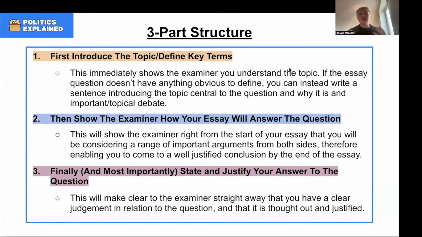And I've got quite a clear 3-part structure I recommend for introductions. This isn't the only way you can write your introductions. It's absolutely not. But it's something that touches on everything an introduction needs to do. And if you're pushing for that kind of A or A star, it's a great thing you can do effectively.